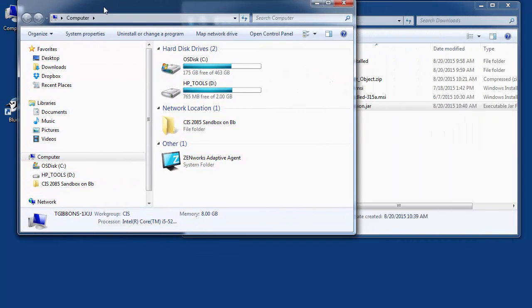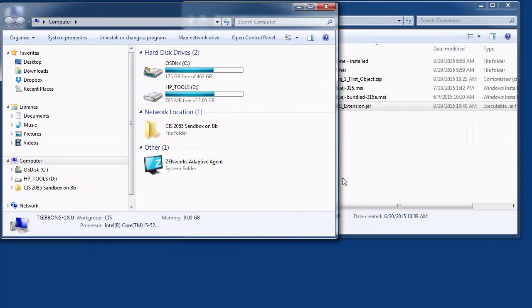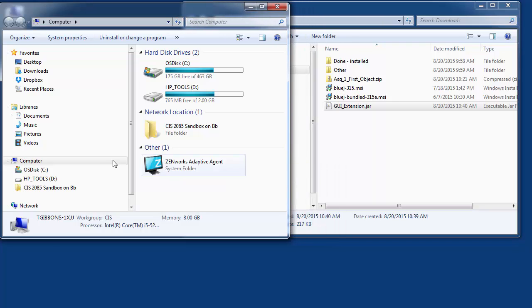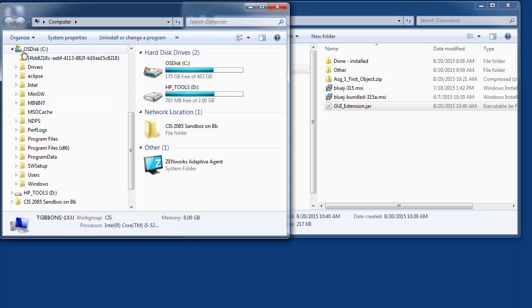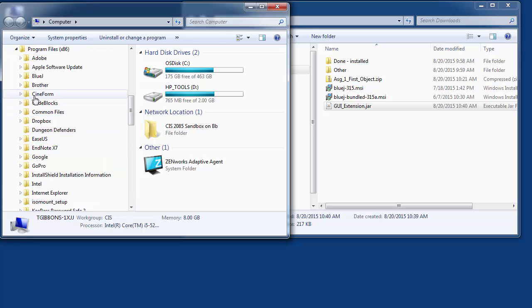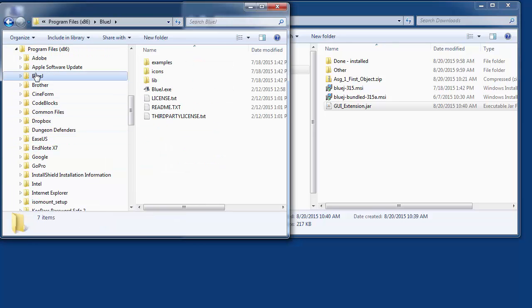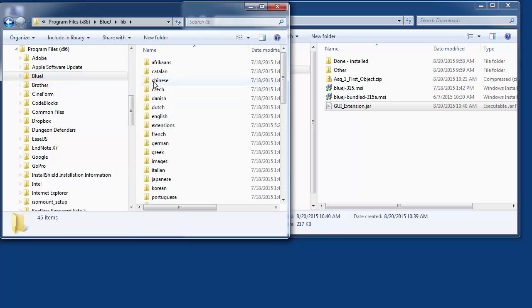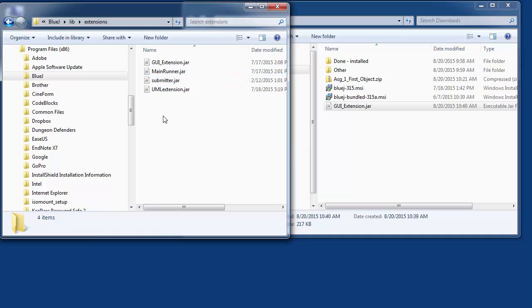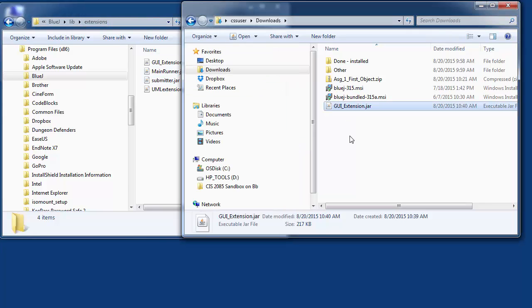So I'm going to open up another My Computer window and I'm going to locate where Bluejay was installed. So generally, like on Windows, Bluejay is installed in C, Program Files, x86, Bluejay. So I found that folder. Now there's a lib folder in there. I'm going to go inside that, and there's a bunch of language folders, but there's also an extension folder. I'm going to go inside that. And that's where I'm going to want to copy this extension, this jar file.